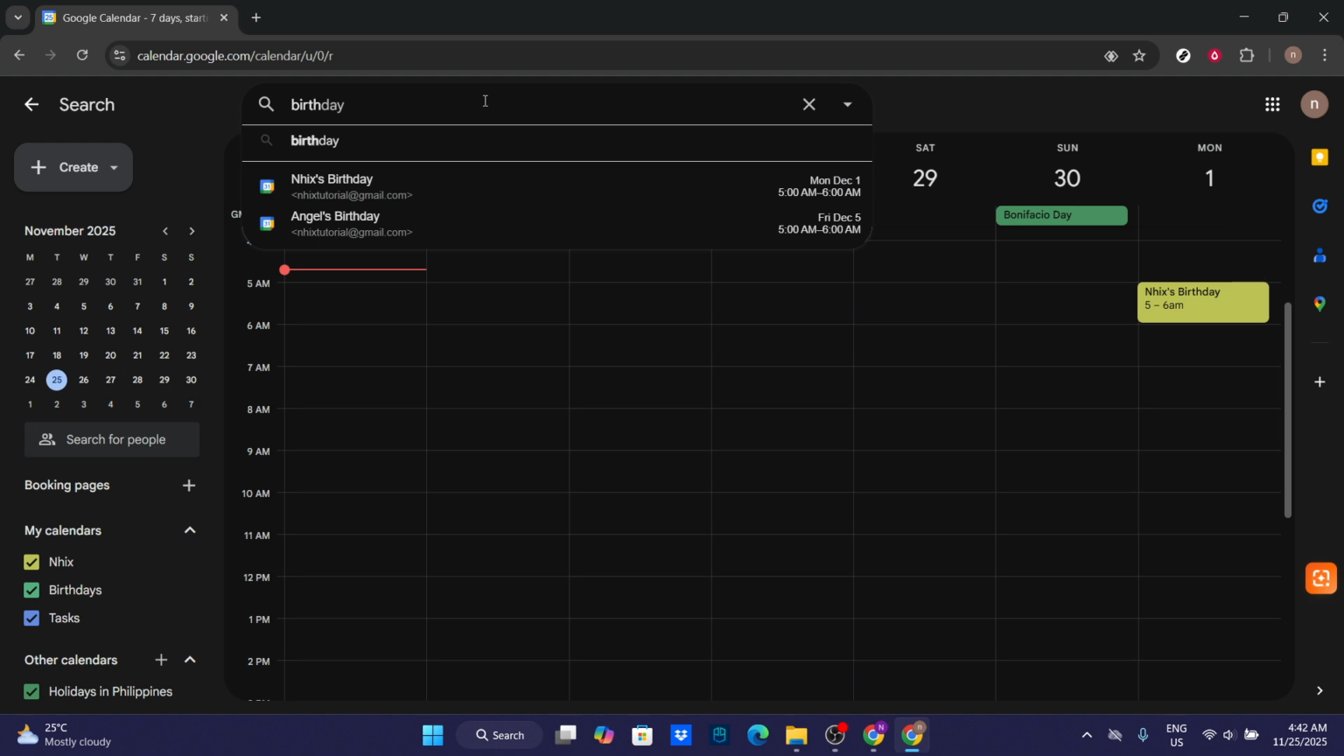At the top of Calendar, click the search icon, the small magnifying glass. Search is the fastest way to jump straight to a specific event and skip scrolling through months. It works across all your visible calendars.